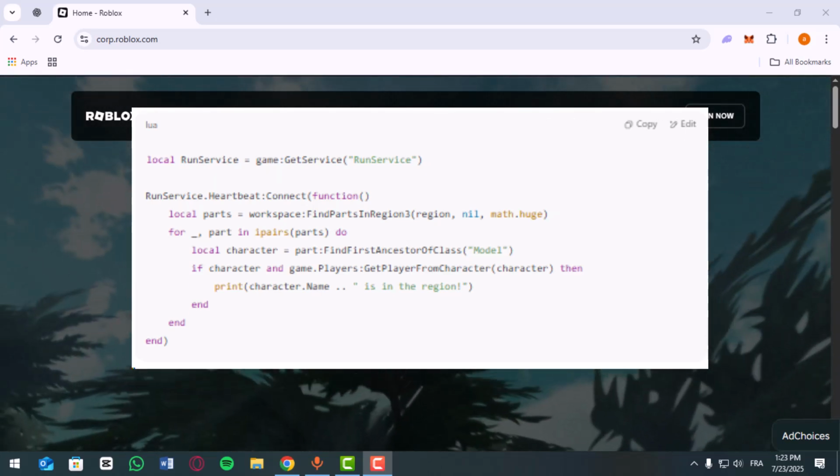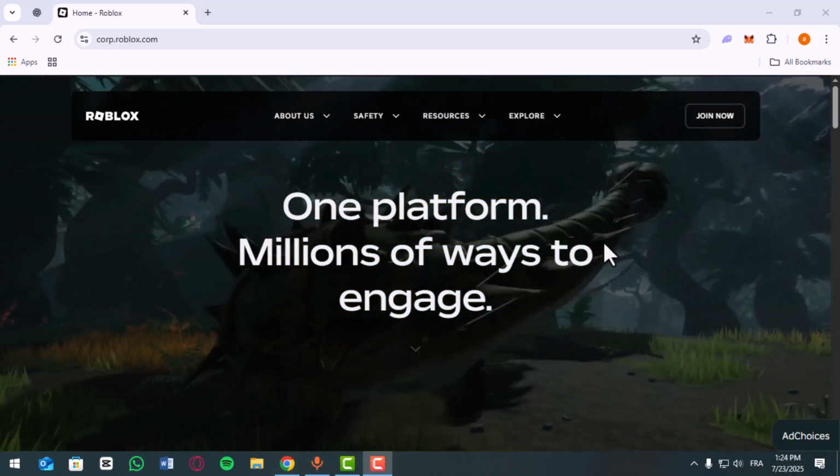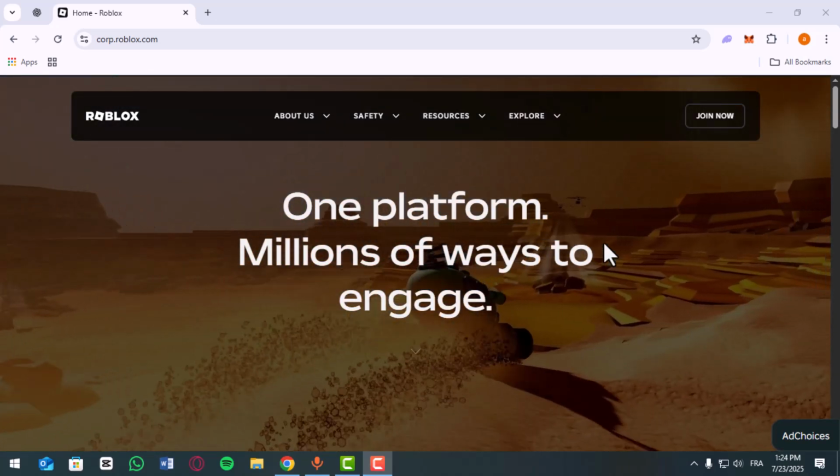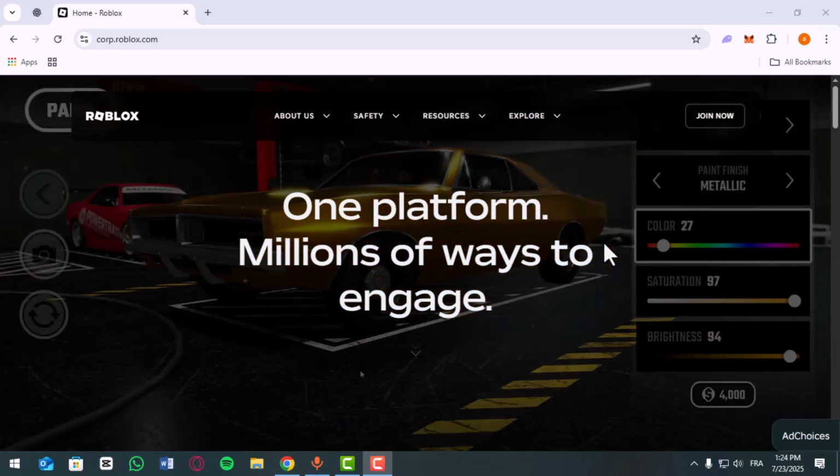Step 3. Trigger custom actions. Inside the loop, you can teleport players, show a UI, deal damage, anything you want.